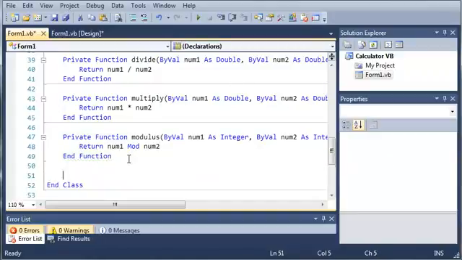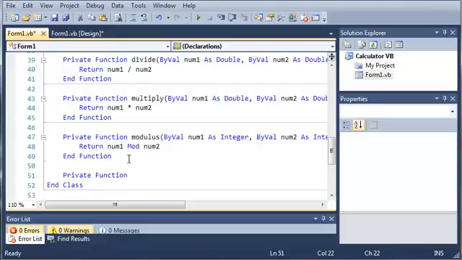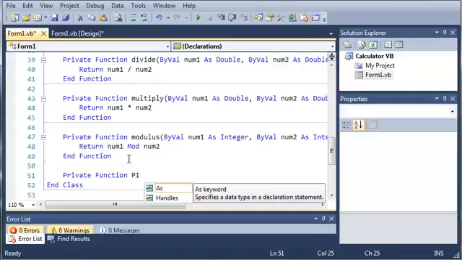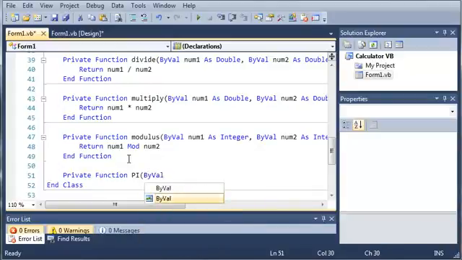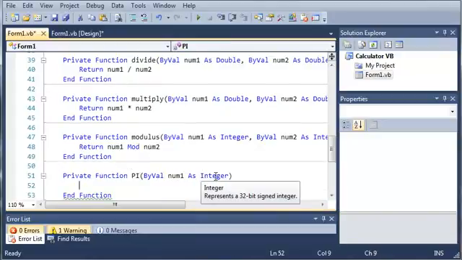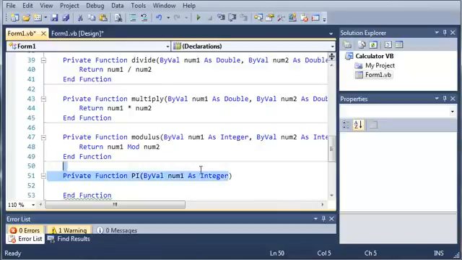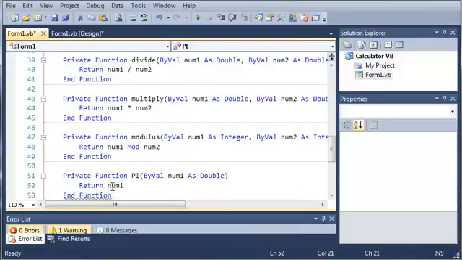And we'll do this one more time for pi. So we'll create private function pi, and then we'll add our arguments. So byval num1 as integer, and we only need one argument for this, or let's do double instead. And now we will just return num1 times math.pi.